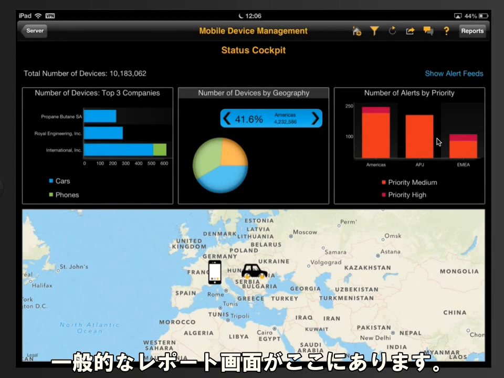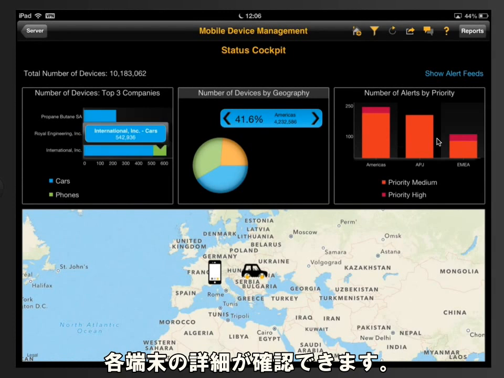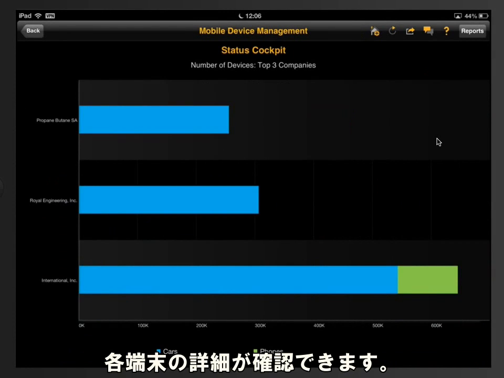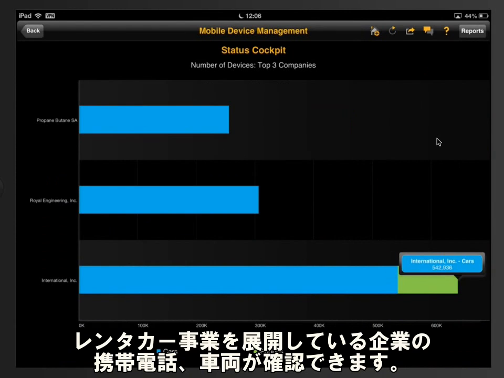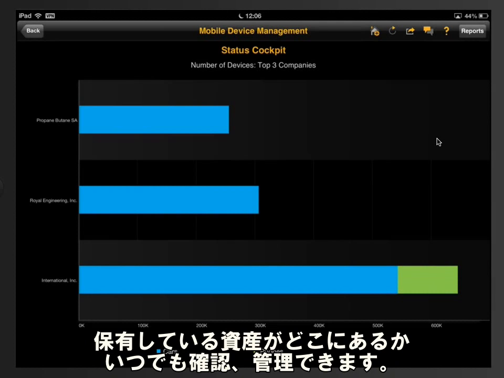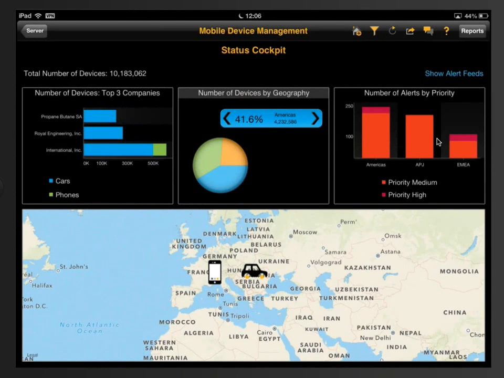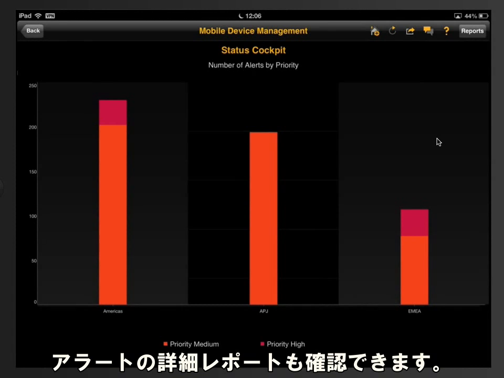Here's the same data now with the more traditional reporting view. Here what I could see is the detailed split of these devices. And again, we talked about phones, and we talked about cars. We're a company that lease cars to various customers. We can see all of our assets, where they are, and manage them at any time. Right? We can also get detailed reporting on alerts.